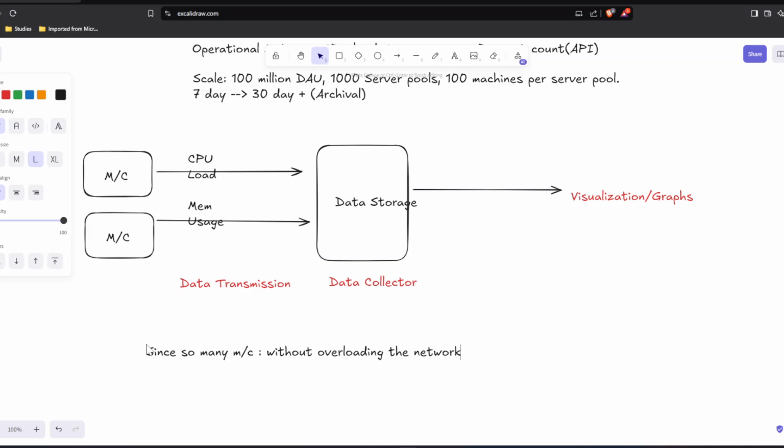So with this many machines, there will be a certain network associated with my data storage, right? So always we have to make sure that we are not overwhelming our data storage and the network per se. That will be one of the main challenges of this. So since there are so many machines, the collecting of data is of utmost importance. What exactly are the strategies we can take at the time of data collection? So let's talk about this data collection in a little bit more detail.